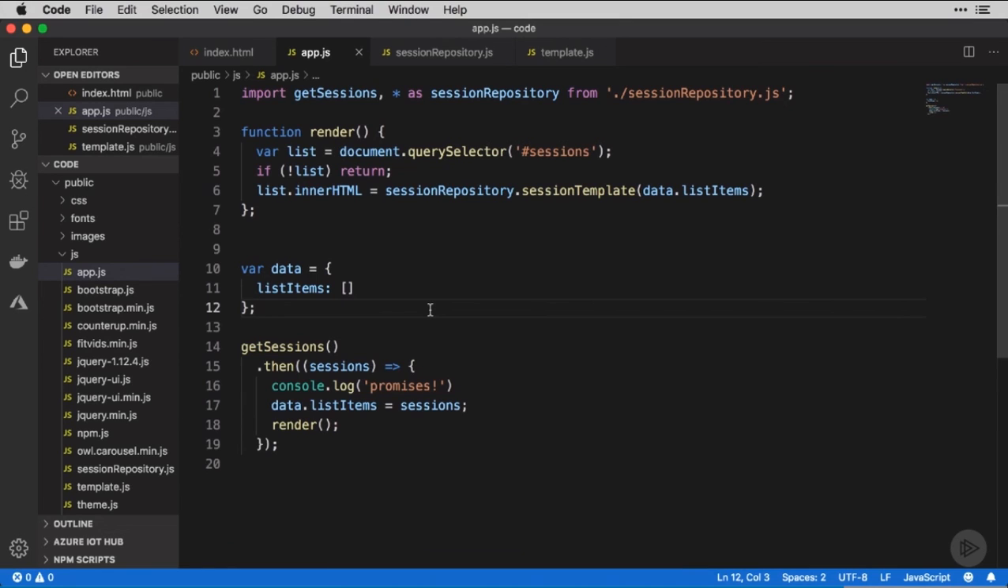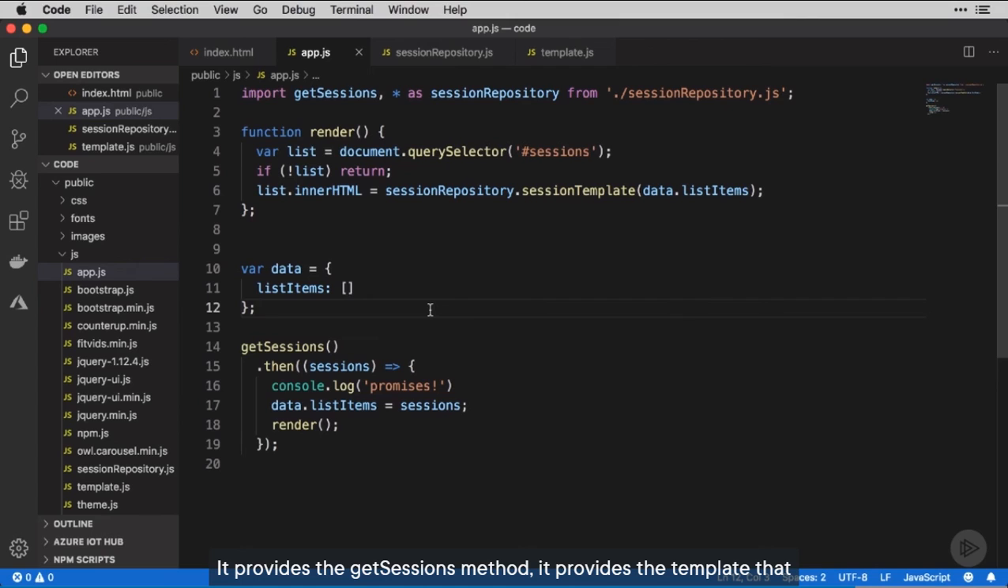And now what we have is a module called session repository that deals with all of our session stuff. It provides the get sessions method. It provides the template that we're going to render for. It does all the work, and it's bundled and separated away from our index.html code and even our app.js code. App.js can't get to anything that isn't exposed to it from our session repository.